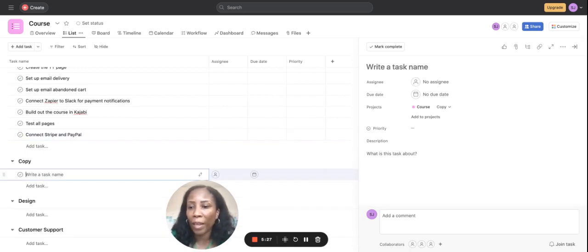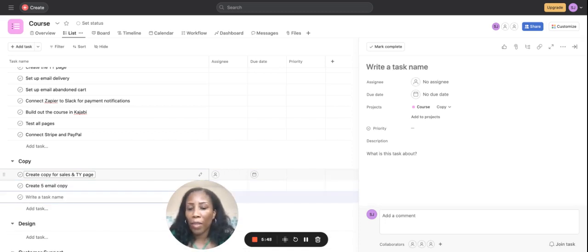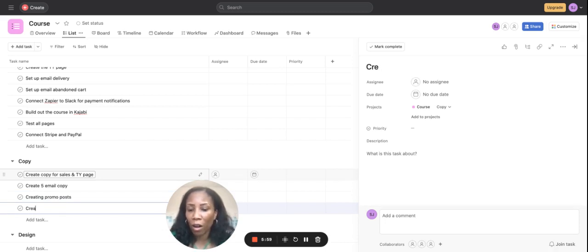And then within copy, it would be to create copy for sales page, sales and thank you page. Create 5 email copies. They will be maybe creating promo posts to promote the course once it's live. They may create the abandoned cart email sequences.